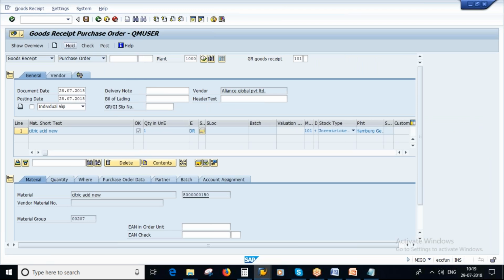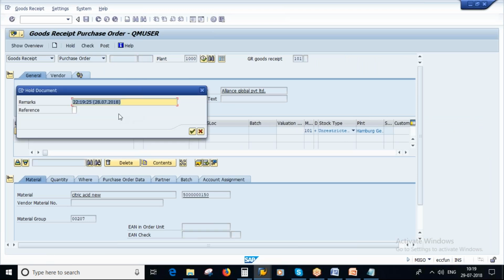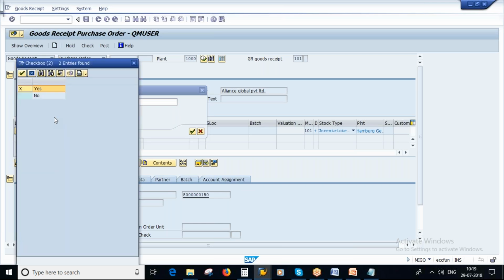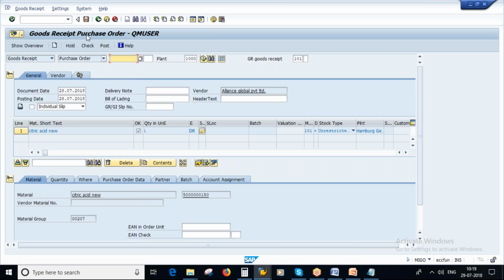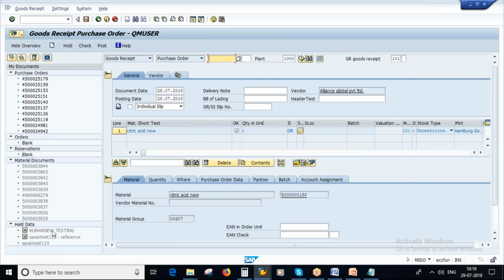Now I will hold it. When I hold it, let me put "Kumar new testing", and now I will use the reference as yes. I want to keep the reference. So now I selected it. Click on continue. Now, if you go to Show Overview, Kumar new testing is there. It has come up with a star indicator.